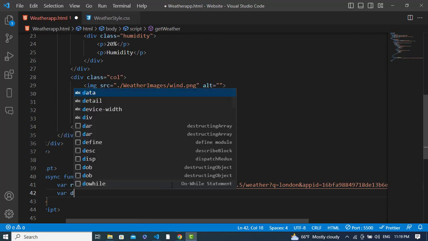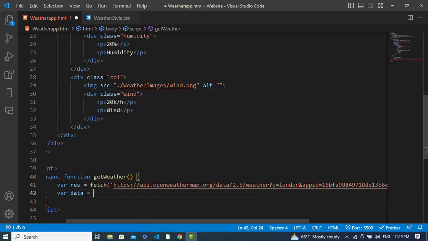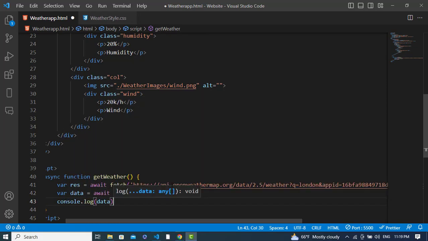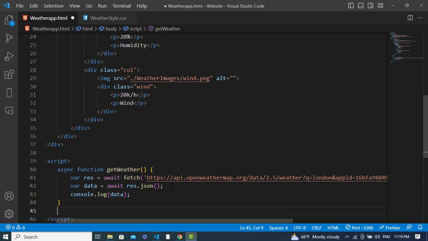Now let's data is equal to result.json. We'll change it to the JSON format. Let's use await here and also await here. Now let's first of all print it on the console. Let's console.log. We will print our data here, and let's call our getWeather function.